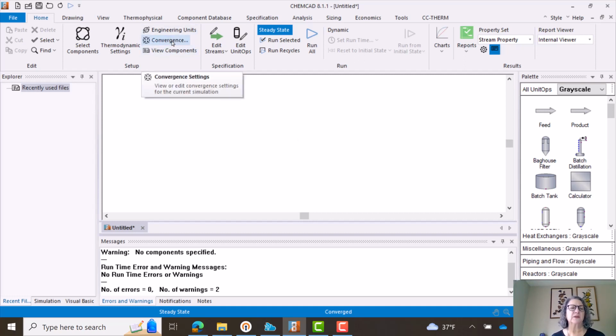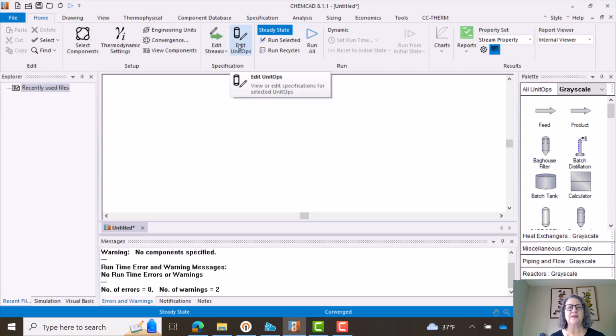Convergence is about tolerances. We're not going to deal with that in this course. If we just want to look at our components, we can come here. Editing our streams or our unit ops is something that we'll be able to do later. This is one way to do it. We'll also find that we can just click on the stream or operation and do the same thing.